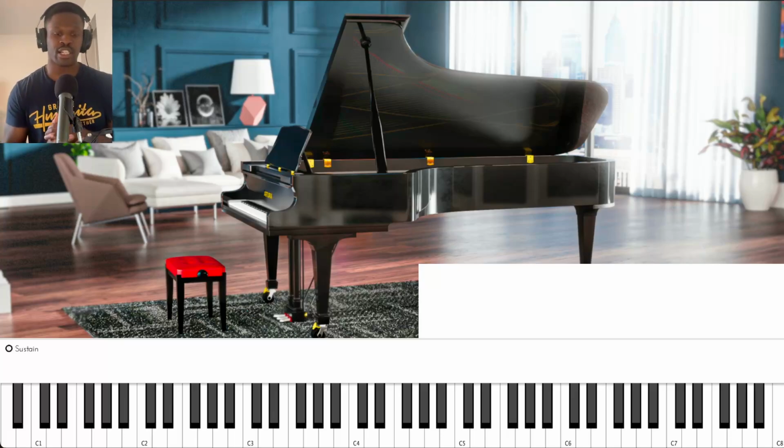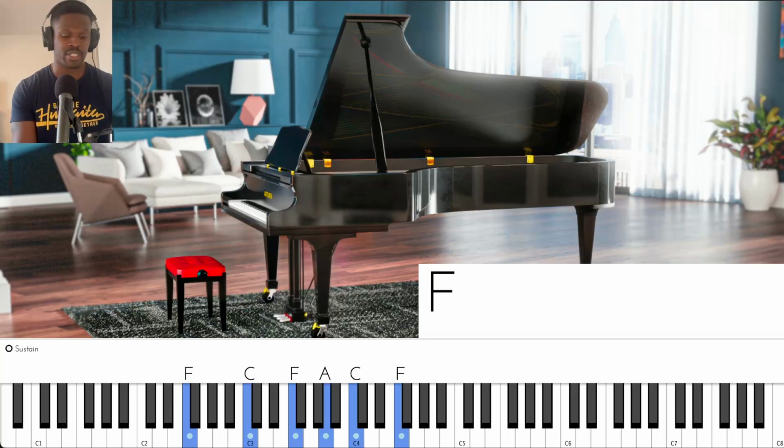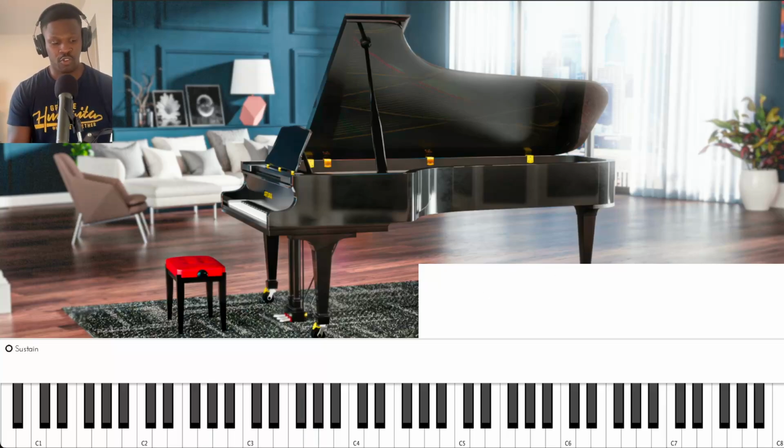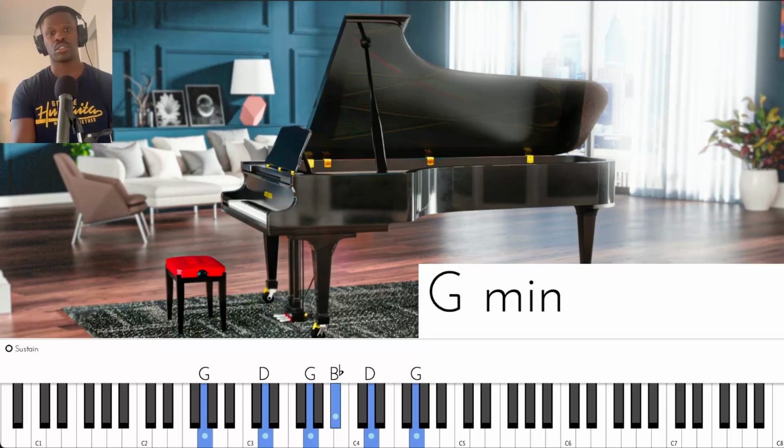All right, now let's take a different key. Let's take the key of F. So the key of F, we could use that same logic. What's the 2 in the key of F? It's this G. Now we're going to form our G chord, which in this case is going to be a minor. So we've got to play G minor.